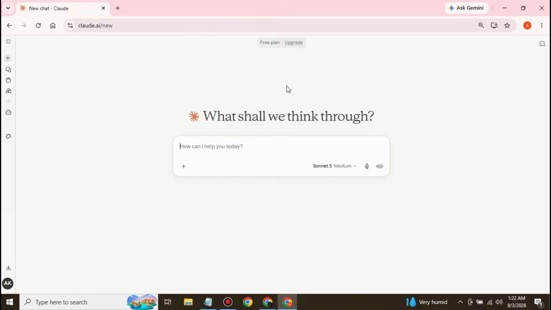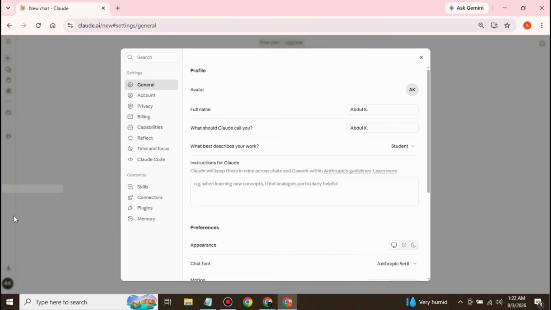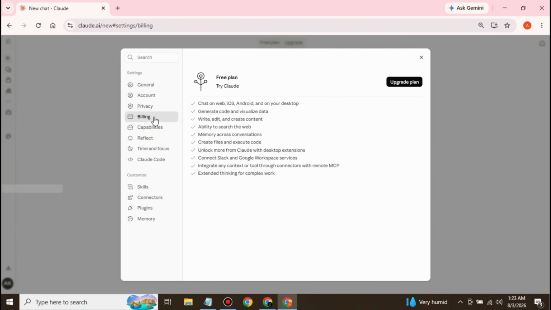So let's get started. First, sign in to your Claude AI account. From the main dashboard, click your profile icon in the lower left corner, then select Settings. This is where you'll find your billing and subscription options. Next, open the billing section. Here you'll see your current subscription along with the available upgrade options.